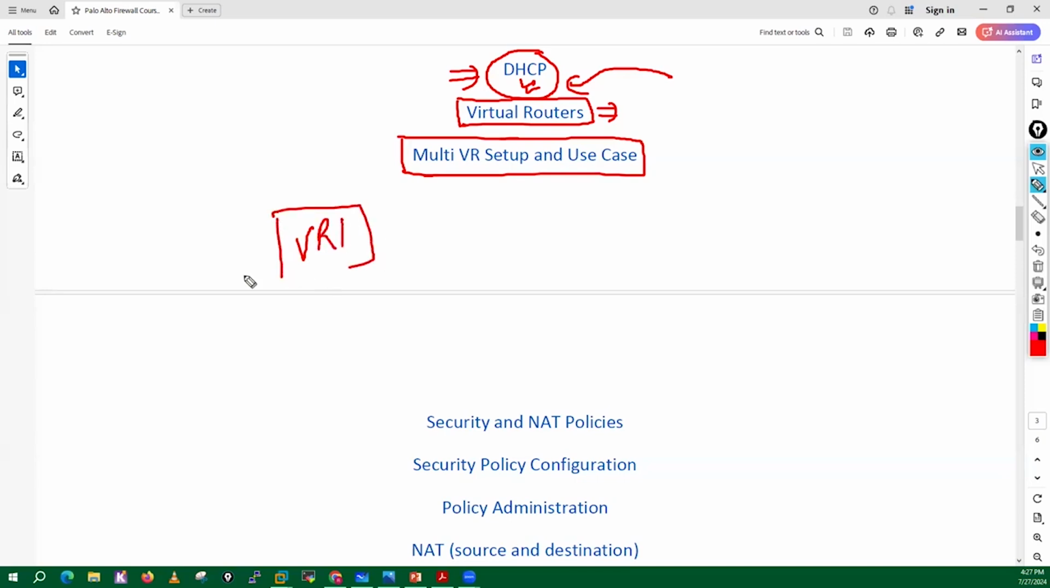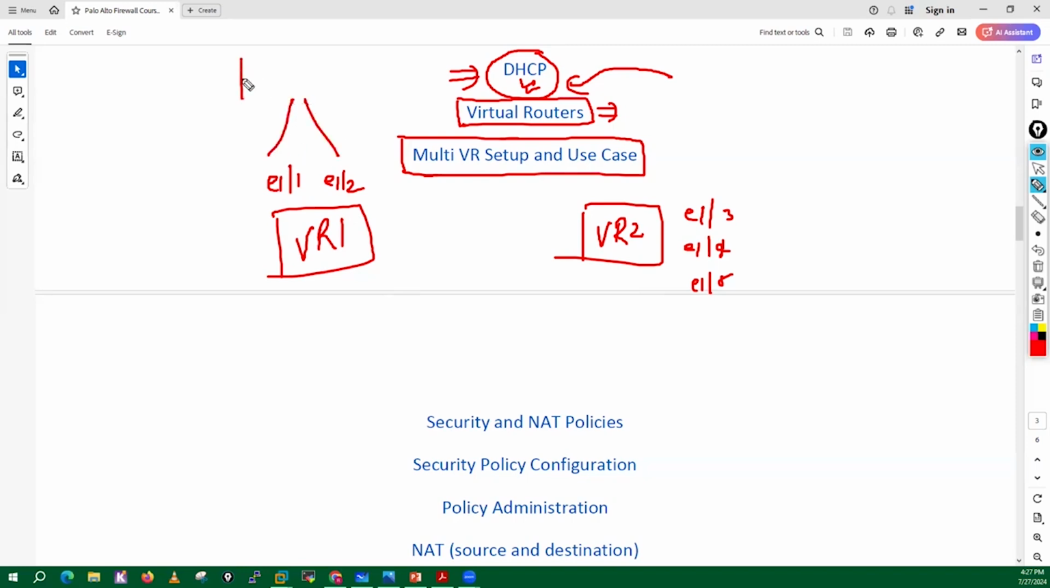Let's take an example. We have a VR1 here and we have a VR2 here. In VR1, we have Ethernet 1/1 and Ethernet 1/2. In VR2, we have Ethernet 1/3, Ethernet 1/4, and Ethernet 1/5. Let's say your Ethernet 1/1 and 1/2 have connectivity with one of the routers, and you want to configure BGP between this particular router and this particular VR, because this router is a WAN router.